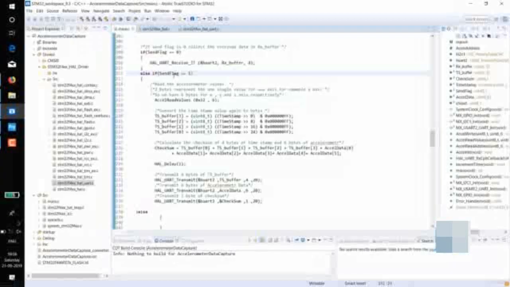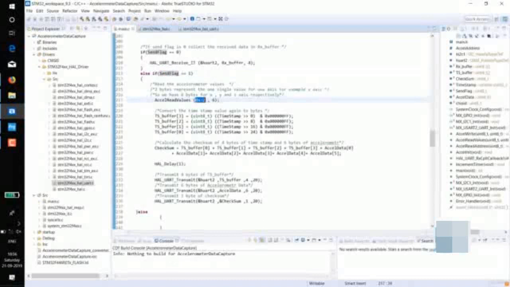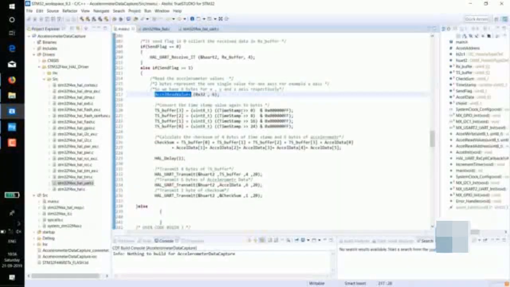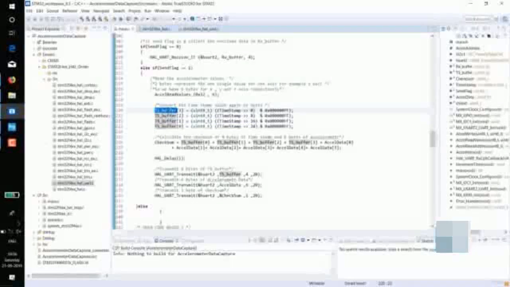So here we have send flag equal to 1 now. And then the accelerometer read values function will start reading the 6 bytes of data from the 0x32 register and put it into the accel data variable. After this, the timestamp will be converted back to 4 bytes, which are stored in the TS buffer.